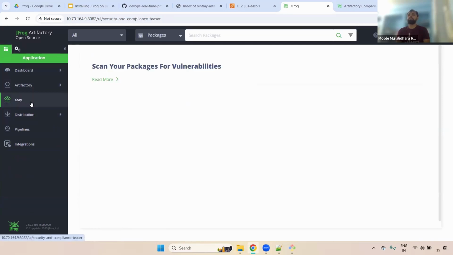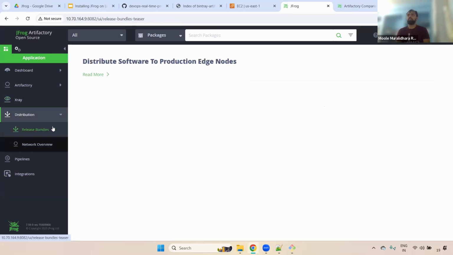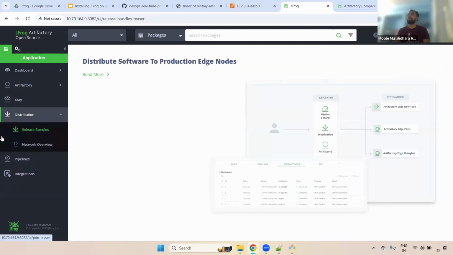And also here we can check Xray and Distribution. Xray we won't use much, you don't need to worry about that. Distribution we also won't use. In case you want to create edge locations, we can use this one, but that is in very rare cases. We don't require it much. Okay, clear, right? Any questions now?